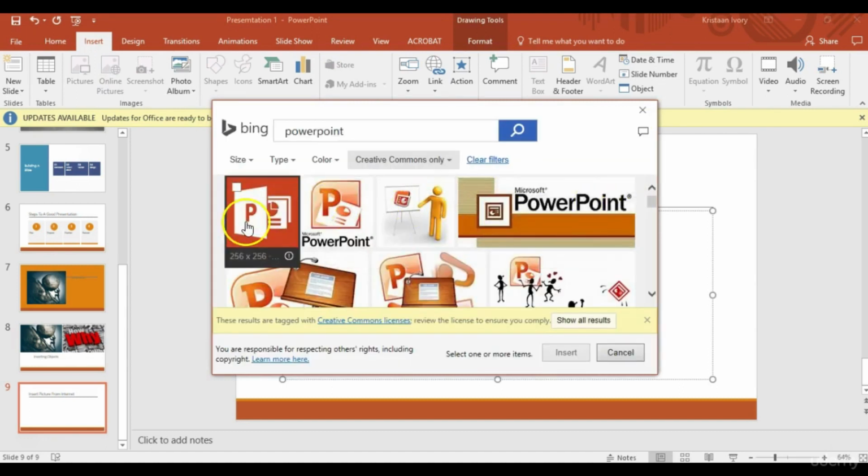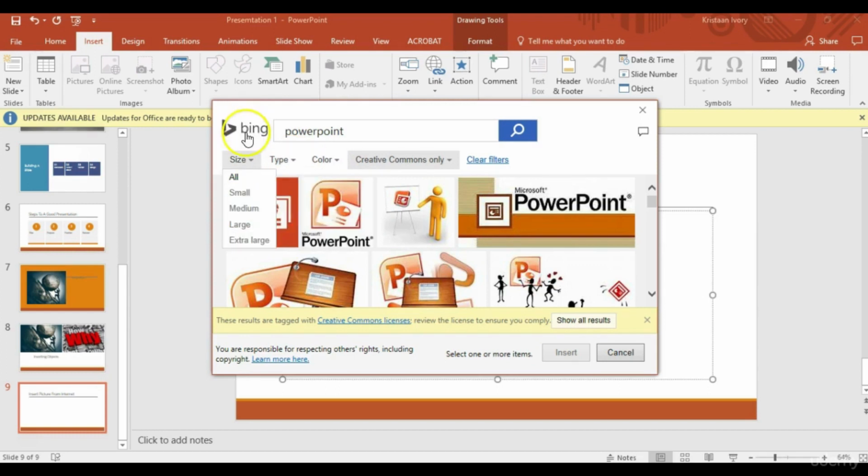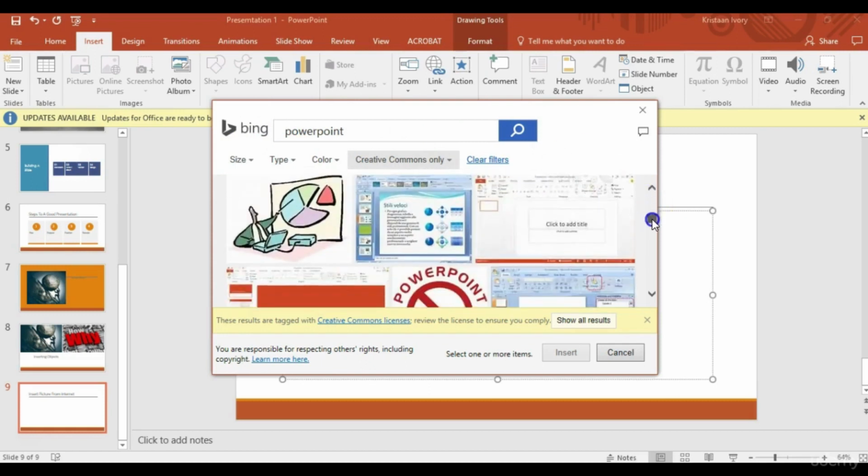As you can see here, all of these options come up. First you can choose Creative Commons only, or you can choose all results. This is to make sure that you're not violating copyright on people's work. You can also choose the color, if you want color only or black and white. The type: you can choose photograph, clip art, or transparent, and you can choose the size of the picture. And you can scroll through all these different pictures.